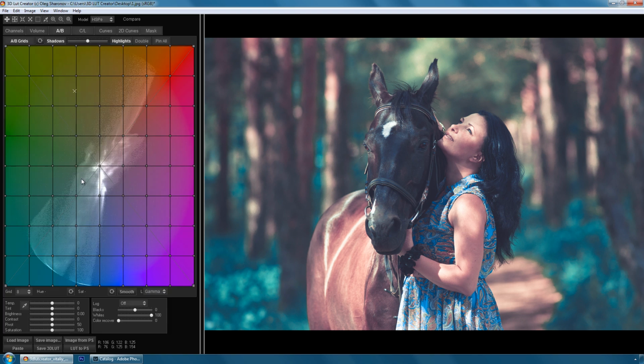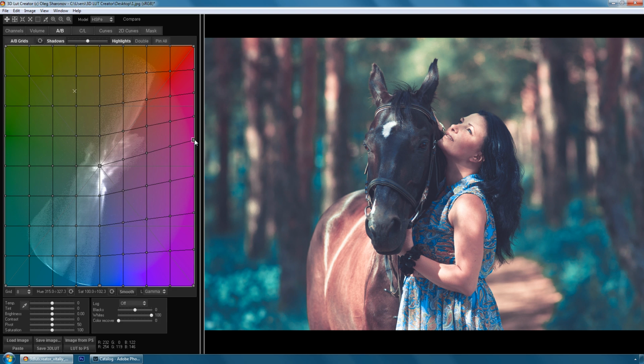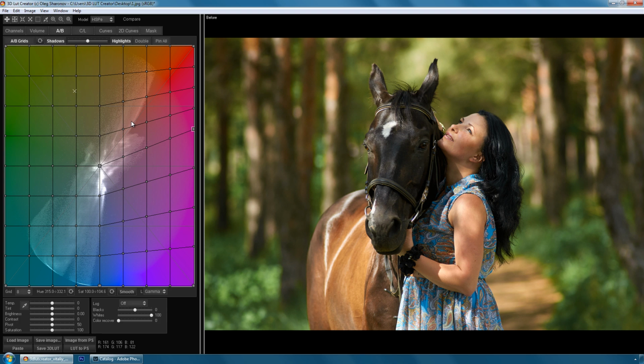For example, I will improve the skin tone a bit. Okay, now I will have less magenta and more orange. Let's compare it with the original file. Here's before, and here's after.